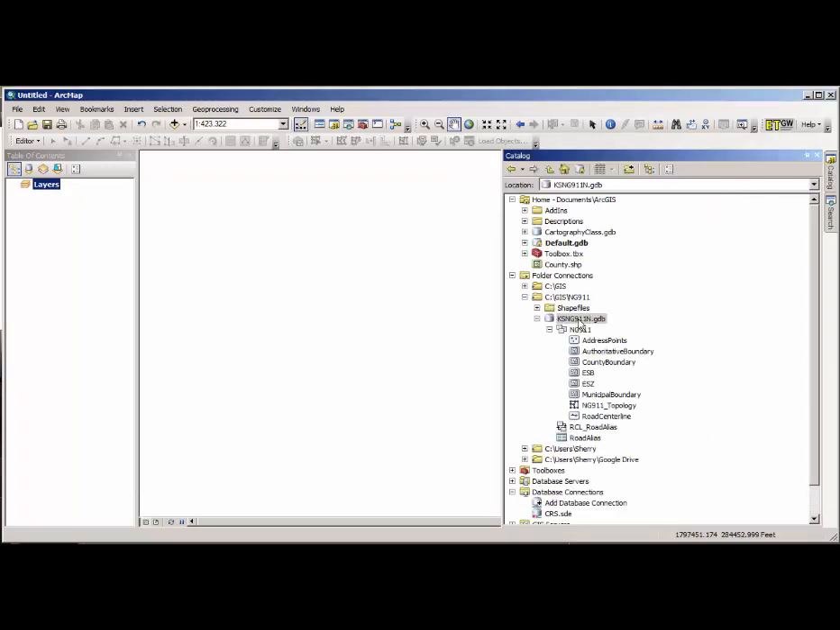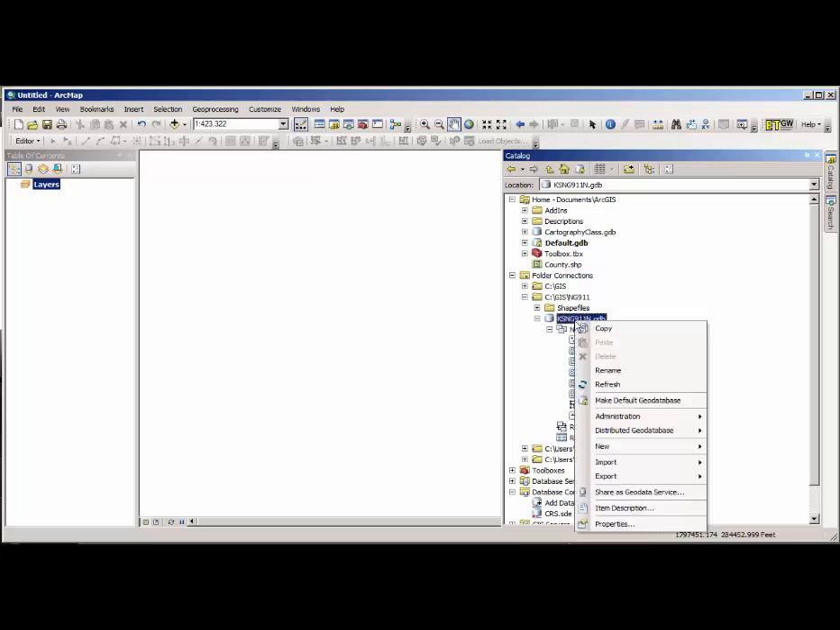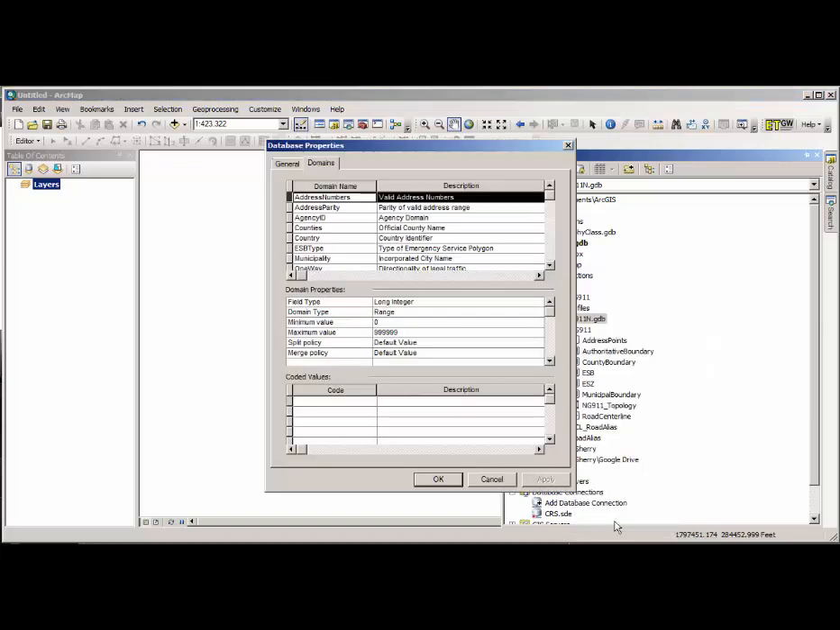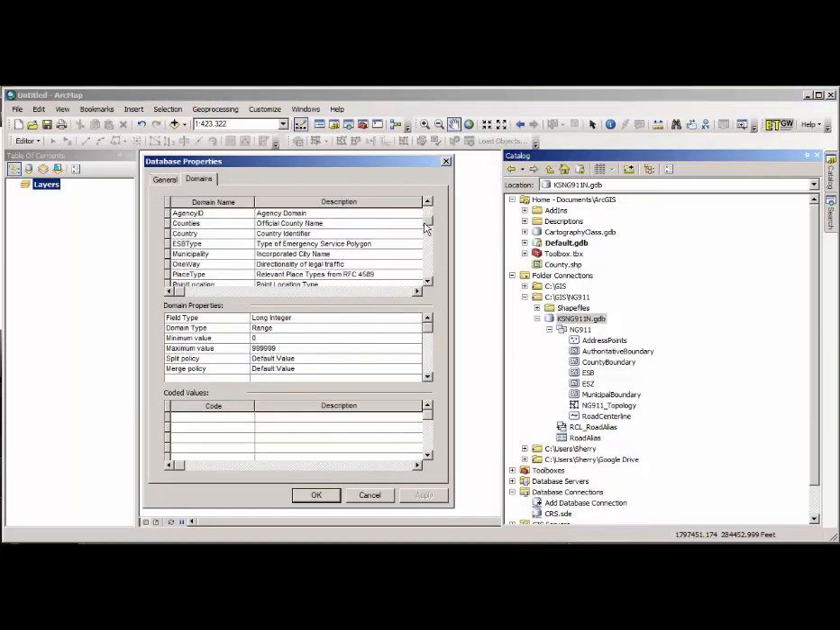So here's my template geodatabase. And remember, I said that the domain is a property of the geodatabase, not necessarily of the feature class. And what I mean by that is you have to go into the properties of the geodatabase to find the domains. And here they are. There are quite a few of them, most of them assigned by NENA, the National Emergency Number Association, who's handling the national standards. A few of them have been assigned by the GIS subcommittee. They are Kansas standards only, but the vast majority of them are from NENA.